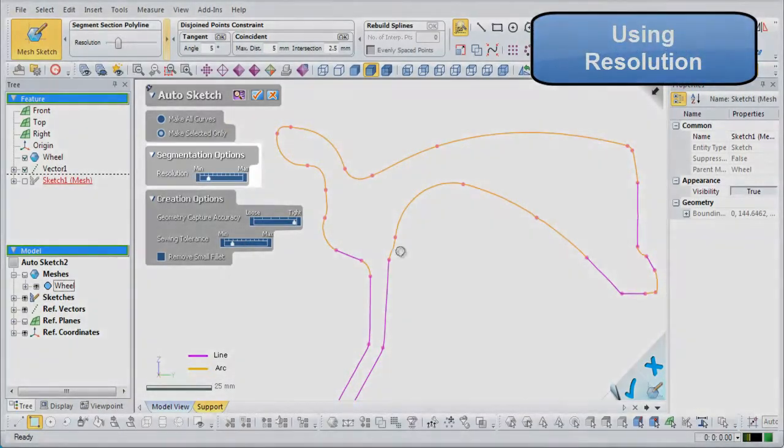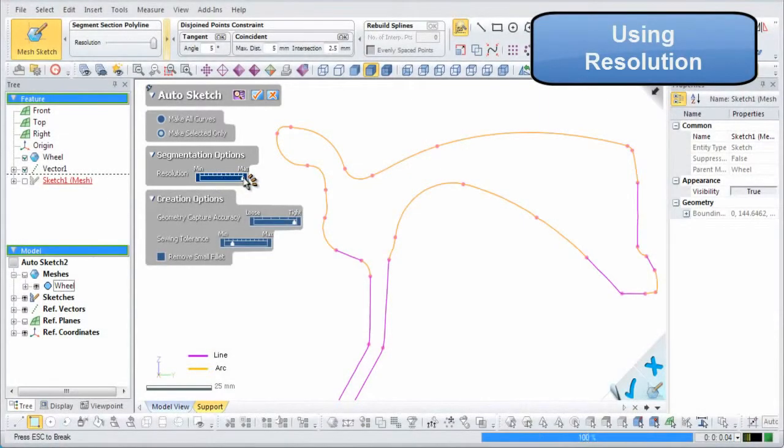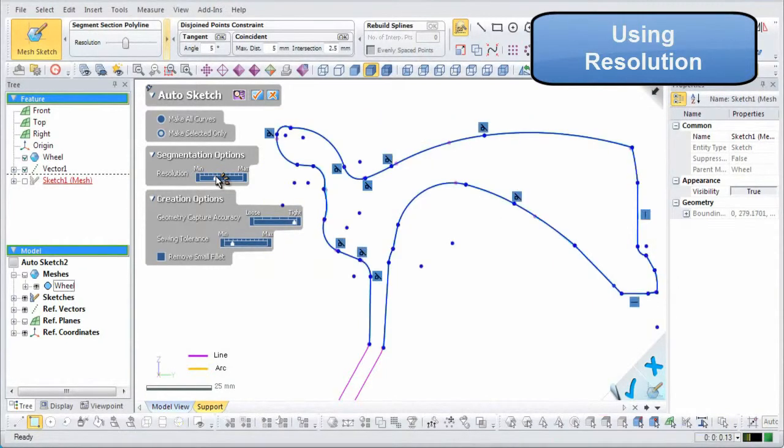The resolution slider in the segmentation options controls how many control points are used internally to generate auto-sketched lines. The higher the value, the sharper the line, and the lower the value, the more rounded they will be.